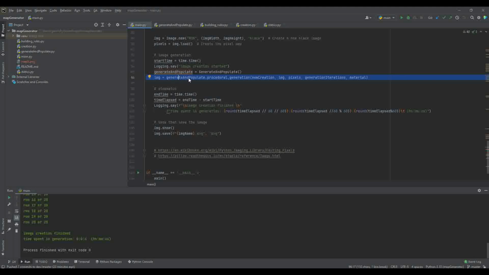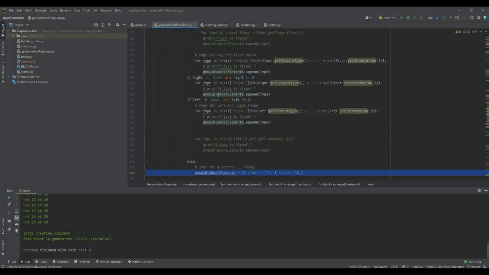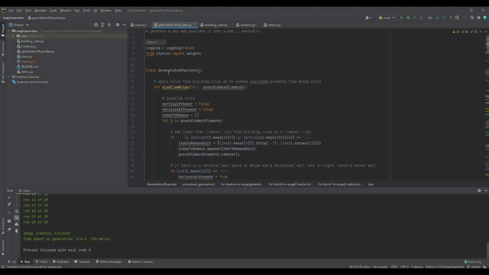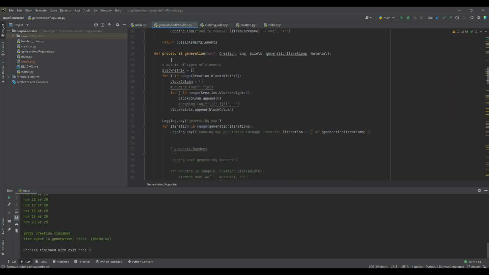What's important is the generate and populate function. So, the generate and populate class, and then the procedural generation function. So if we hop over to that file, then we have the generate and populate class and procedural generation function. What it does is it generates a matrix of what each block is going to hold.